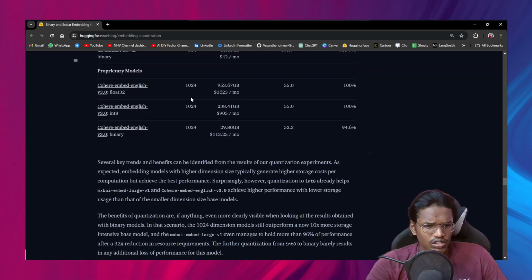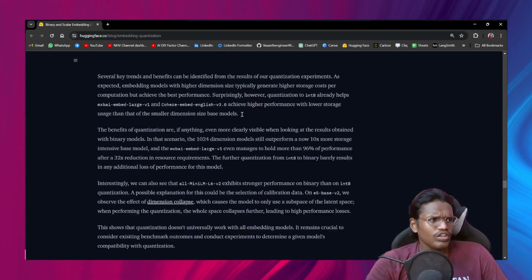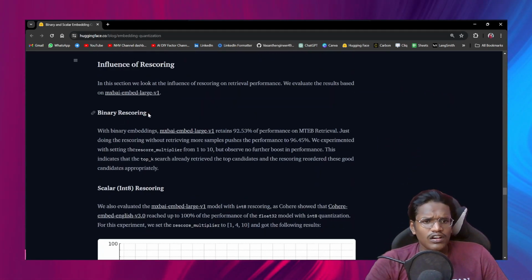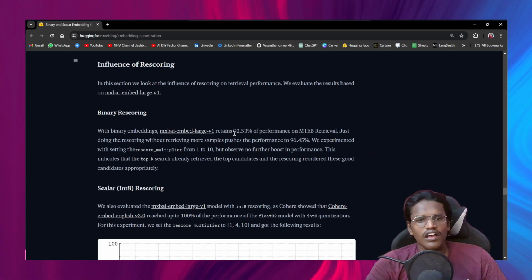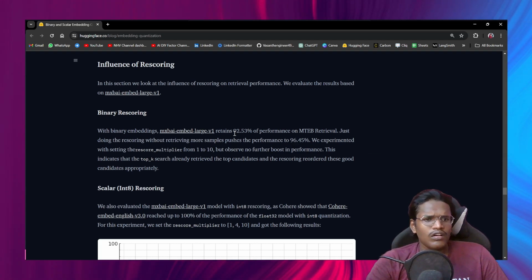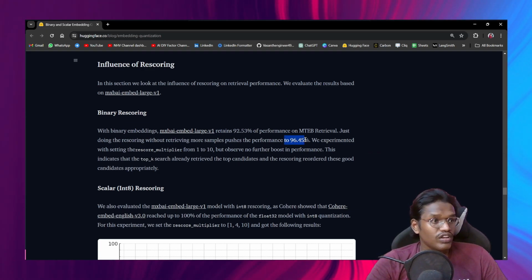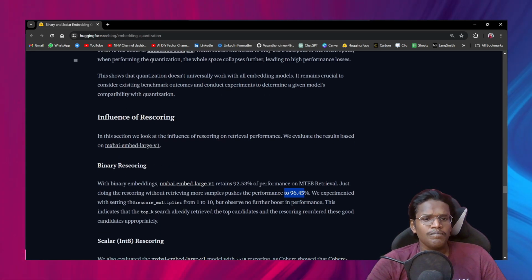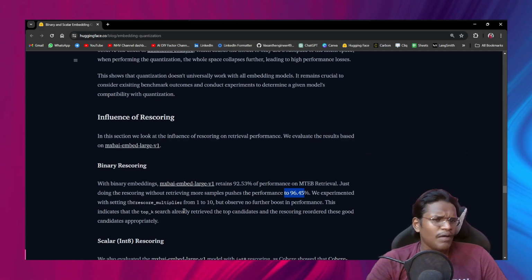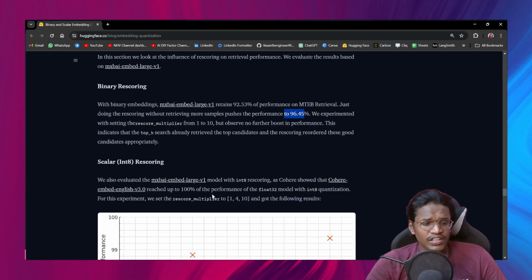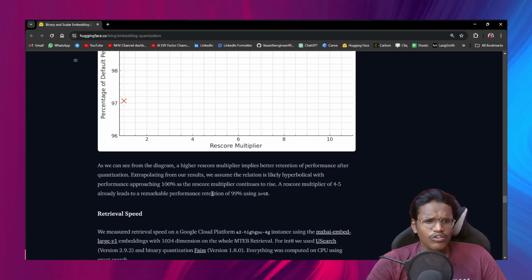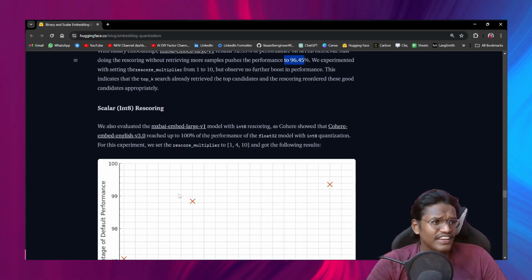See, there are other models also which they have provided, but you can check it out. Okay, the binary rescoring has been said that at least it retains around 93% in MTEB retrieval. Okay, and if you are doing with more samples with retrieval and all, you can at least push it up to 97%. That is what is claimed here. And yeah, I'm also very happy to take 97. Even 95 is something I'll take any day. So same goes for int8 rescoring also.